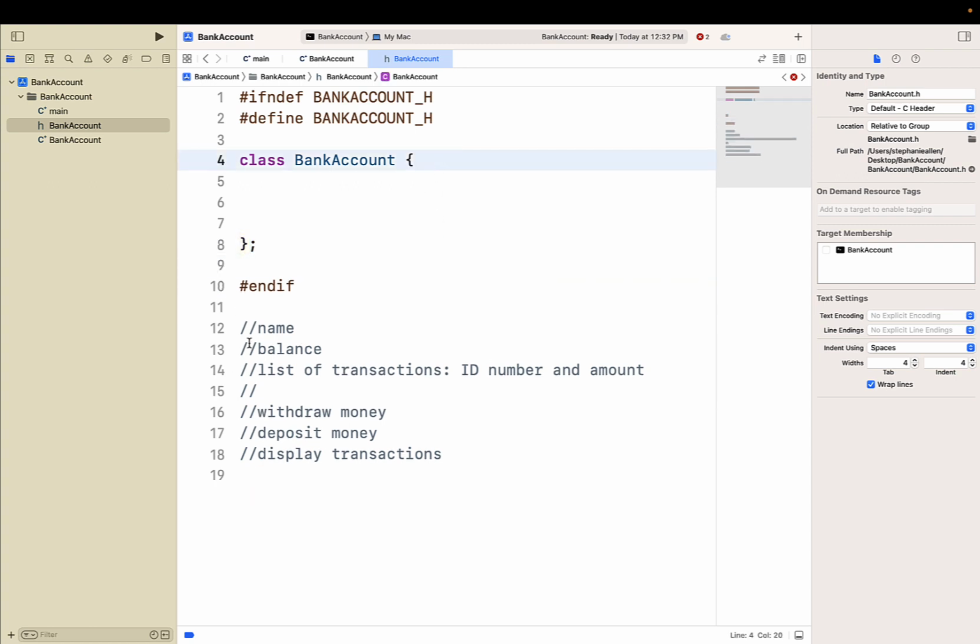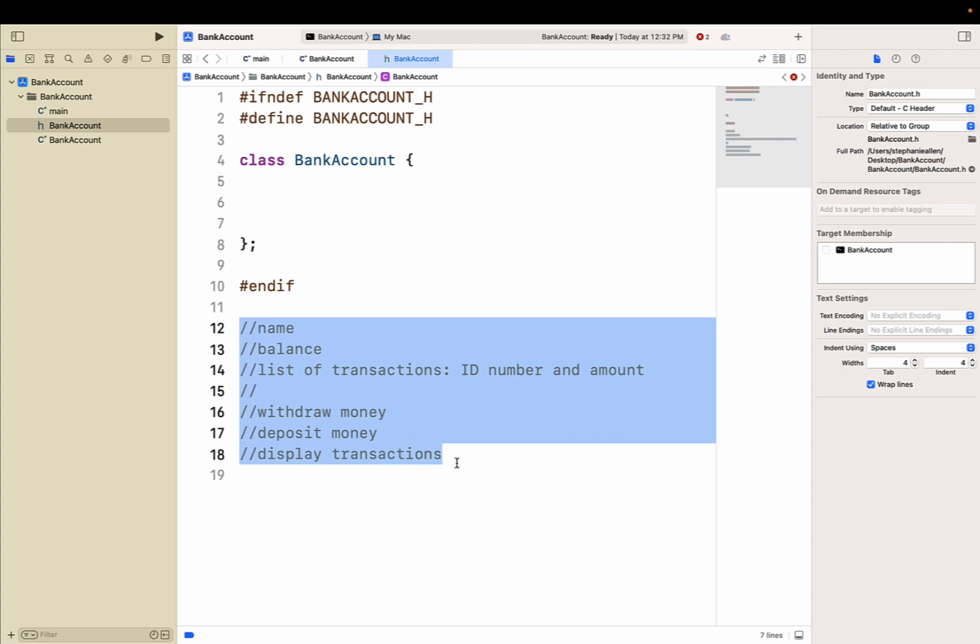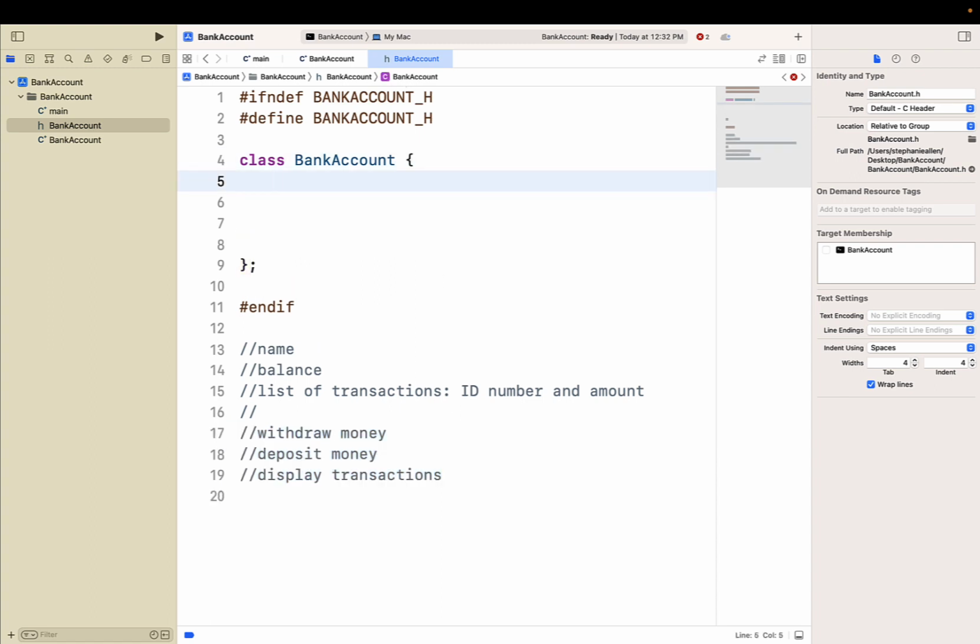Okay, and then if you look down below, here were the pieces of data that we decided we needed, and then the different functionalities. And so we will be breaking those up into private and public places. So the first section will be for our private data.